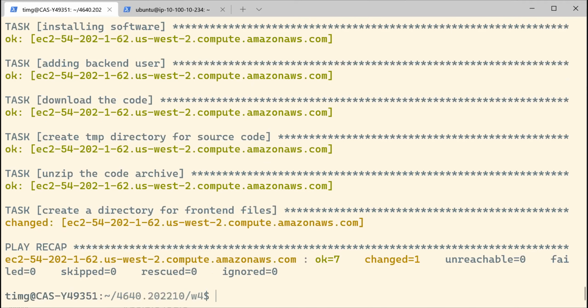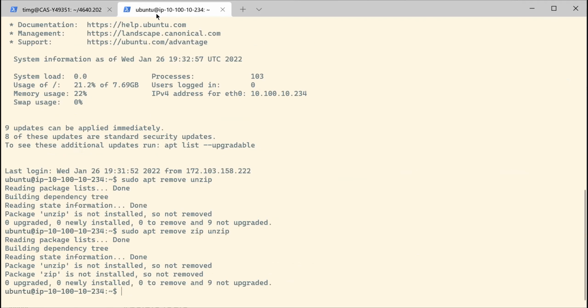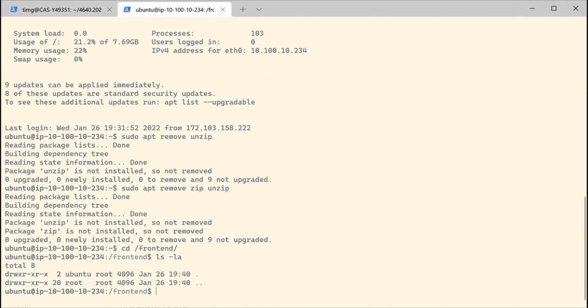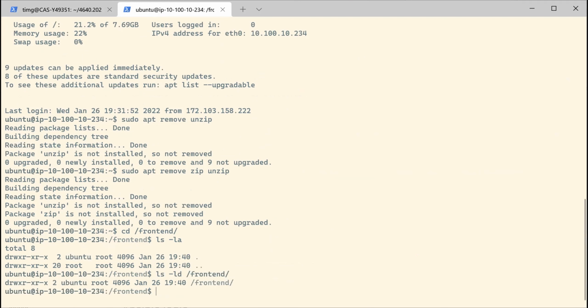Okay, so my directory has been created. I happen to have an SSH connection to my instance on this next tab. So I should be able to go to /frontend now. And you see that this /frontend directory is owned by ubuntu as specified in my playbook. So now it means that any task that will attempt to write into frontend should work with the ubuntu user.